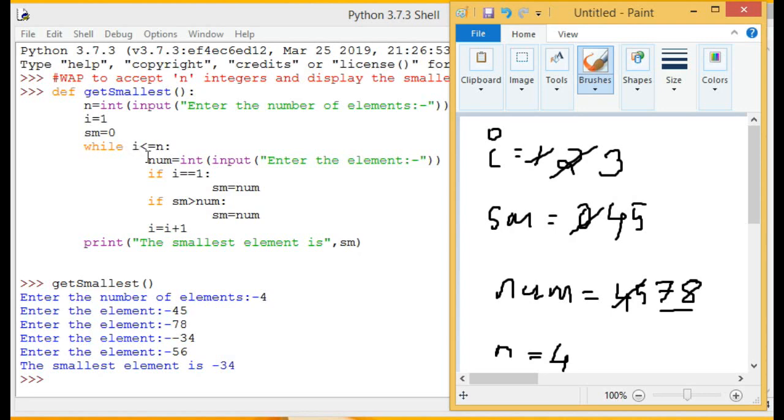Now what will happen? Again, I have exhausted all the statements inside the loop, so I will go and check the condition. If the condition is true, I will allow the flow of control to once again enter the loop body. So 3 is less than or equal to 4. This is satisfying, so it is going to come inside, and again I'll be taking the value of num. This time I have accepted minus 34. And this is going to bring a change. What change is it going to bring?